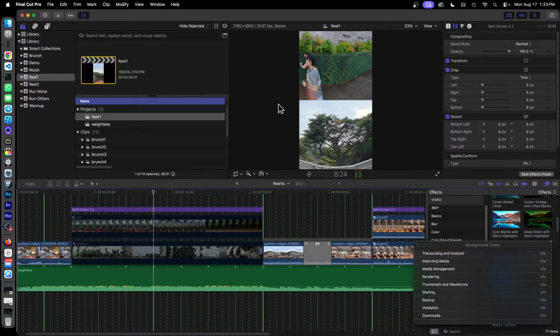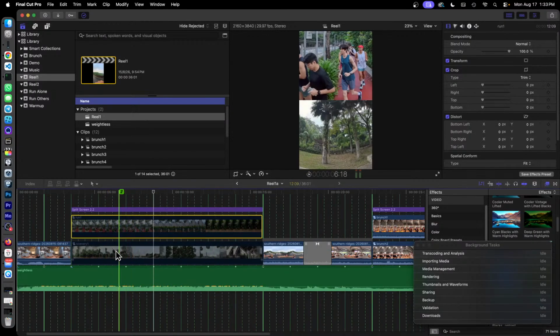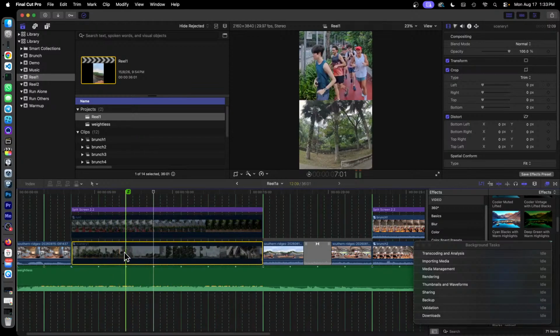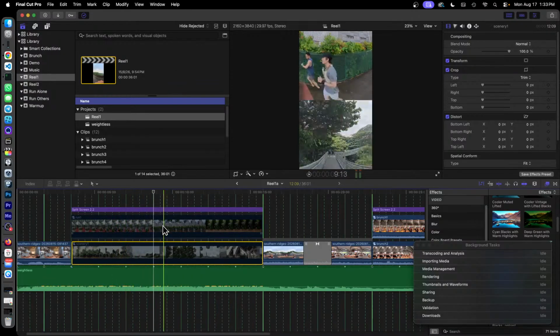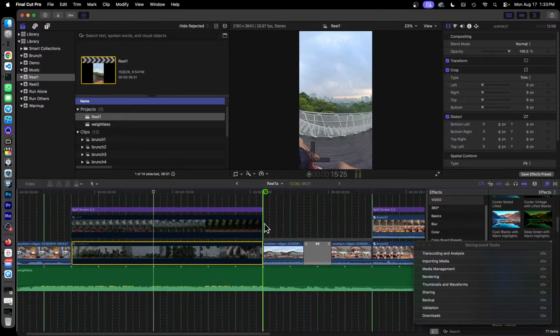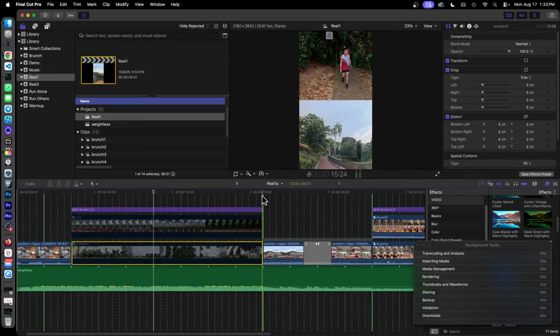Notice also that I desaturated the scenery at the bottom so that we can focus more on the folks on top. How did I do this? I created two clips. There's a run one and scenery one. Okay. I drag the clips into the timeline, make sure that it fits with the music. In this case, you can see that everything is precisely aligned to the chorus.